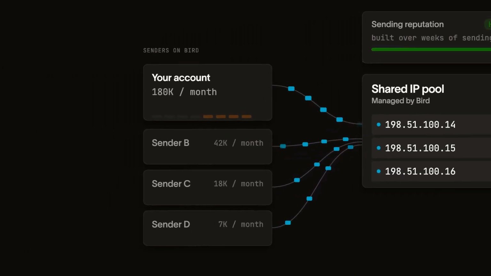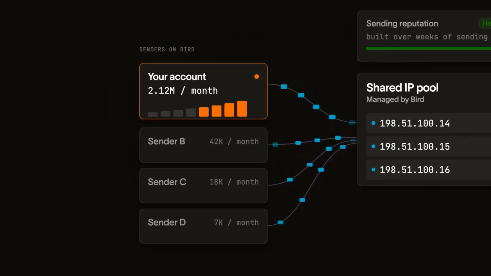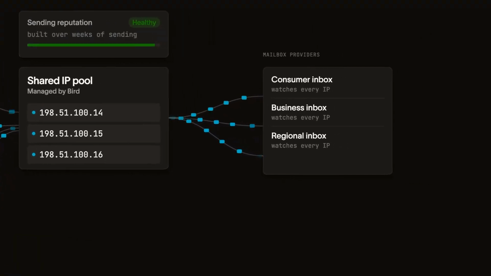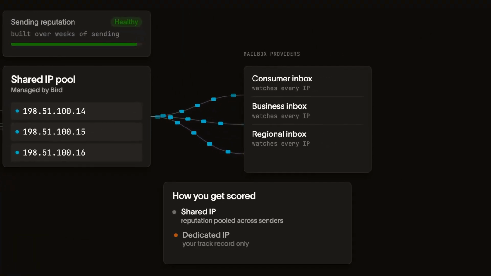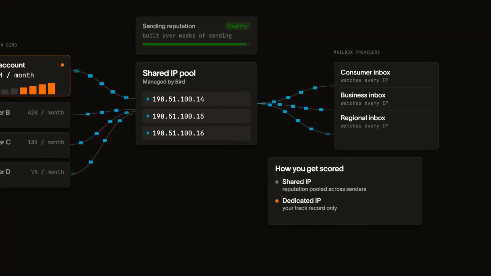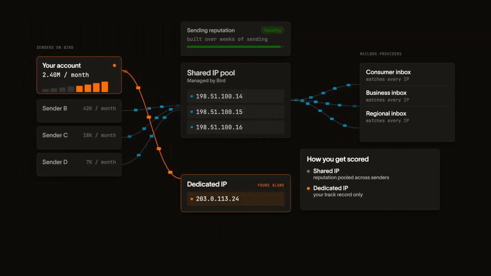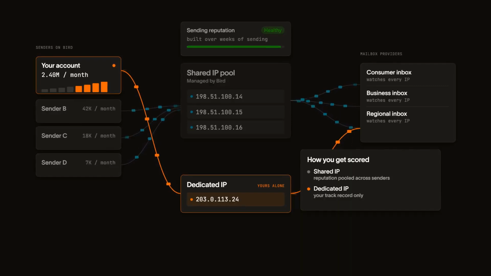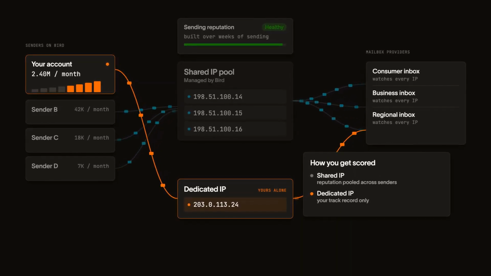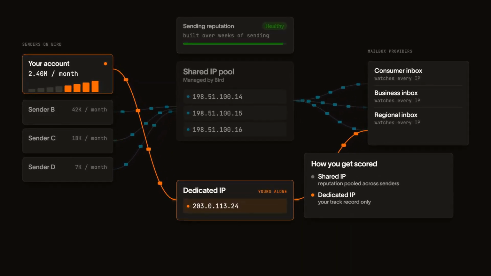But once you're sending serious, consistent volume, you might want mailbox providers to judge you on your own track record. And that means an IP address that's yours alone, enabling you to route your traffic through your own dedicated IP. Now, let's have a look how we can get one.